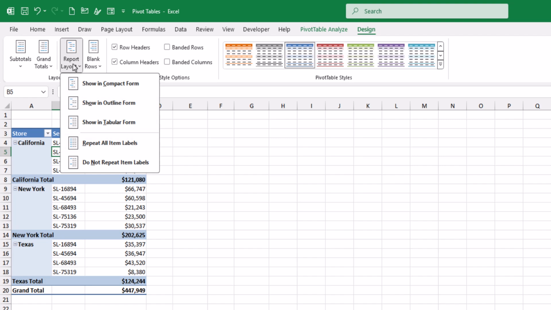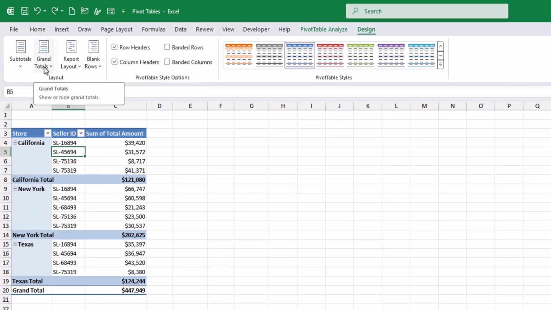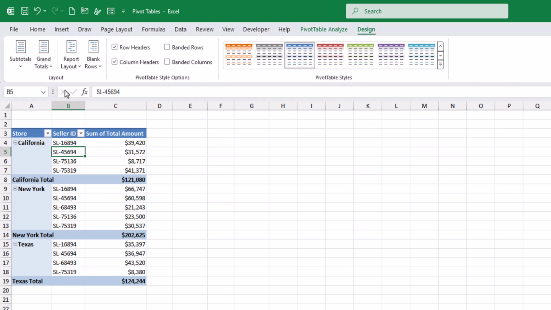If you click on report layout and then press repeat all items label, now you will have everything in the same structure as a normal table. We can undo that to get a clearer view. And then you can also show or hide the grand total from this icon. If we click on the grand total, you can determine if you would like to turn it off for rows and columns, or turn it on for rows and columns, only for rows, and only for columns. If we click on turn it off at all, then we will have everything hidden now.